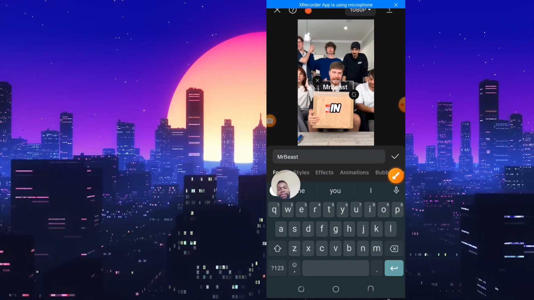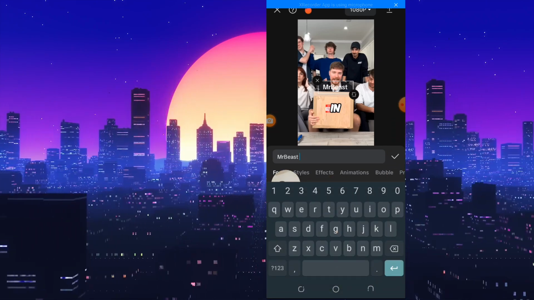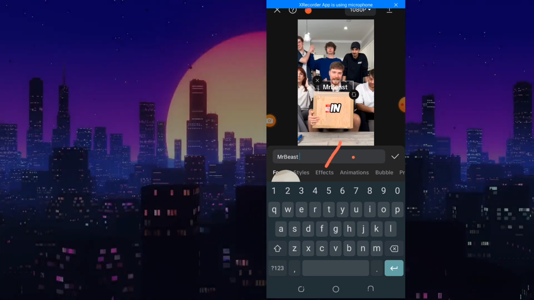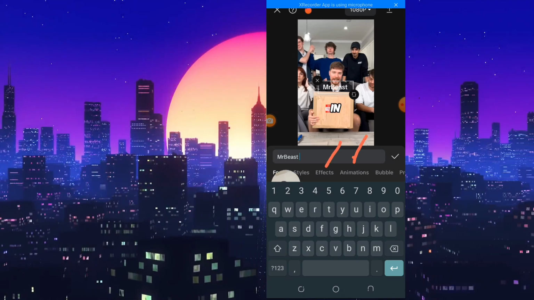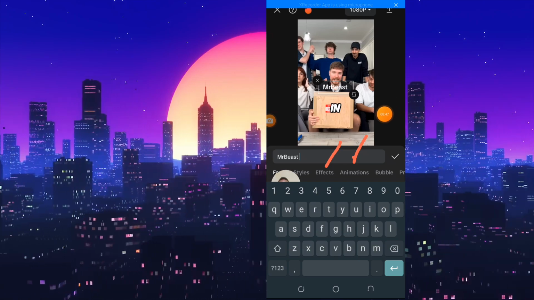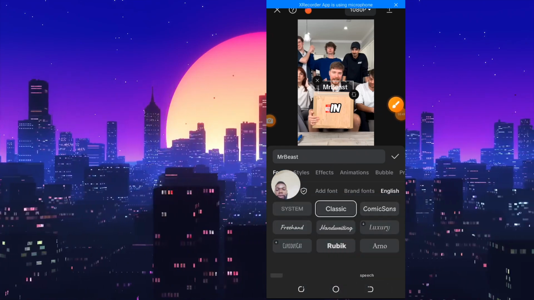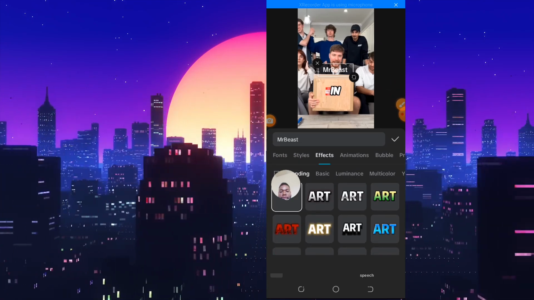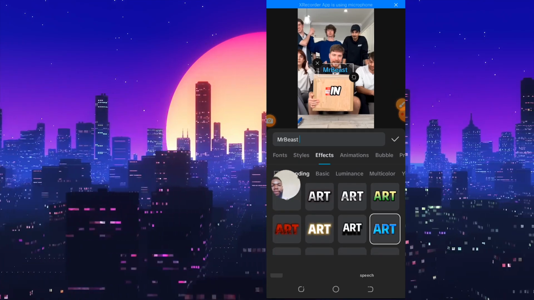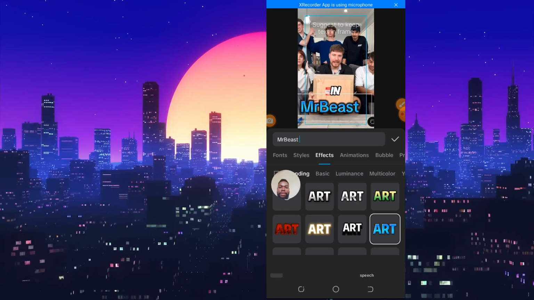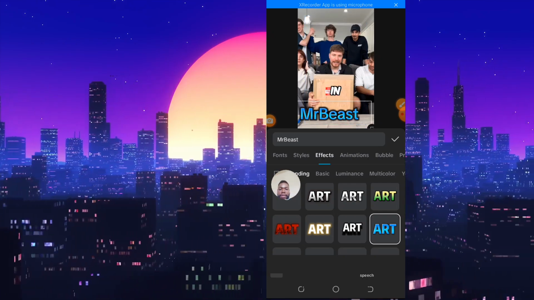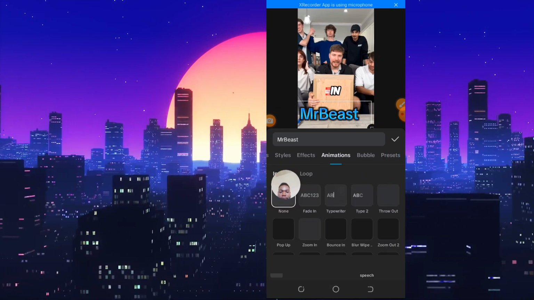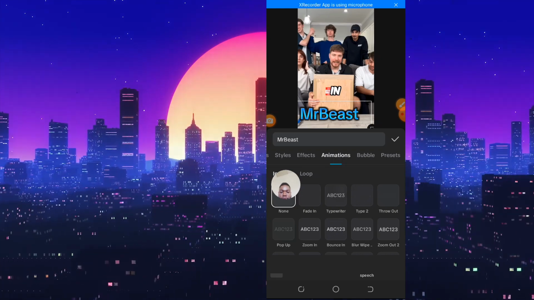Okay, after typing your text, you realize that there is an effect here just below where you are typing your text, or animation. Okay, what do we do there? You click on effects. Okay, choose any effect of your choice here. Okay, I choose this. You can increase the size of this now. Now let's add an animation to that text. Click on animation, and I'll use zoom out.